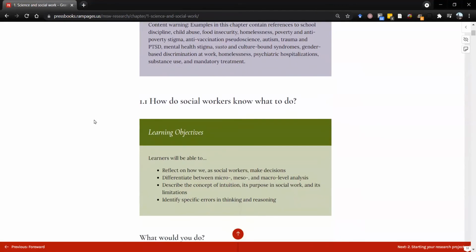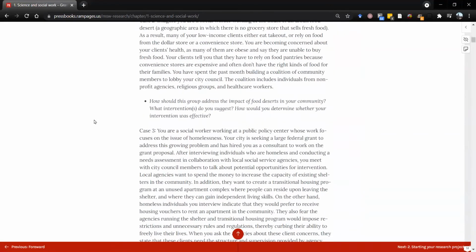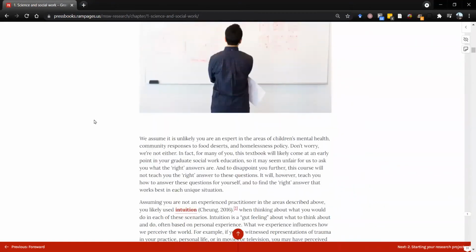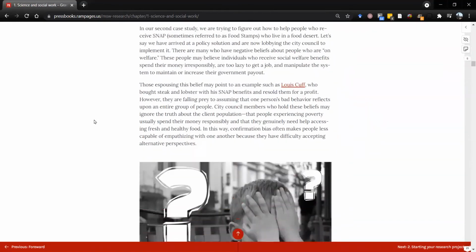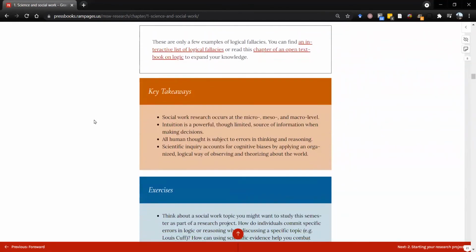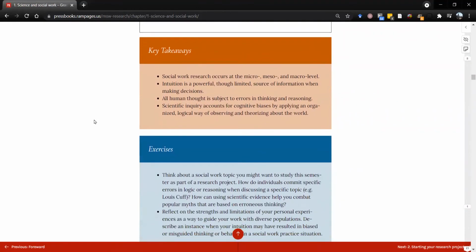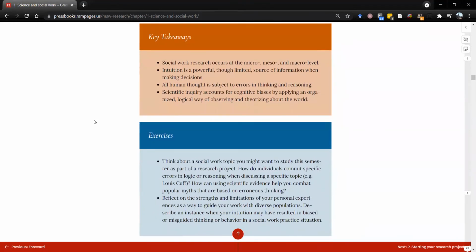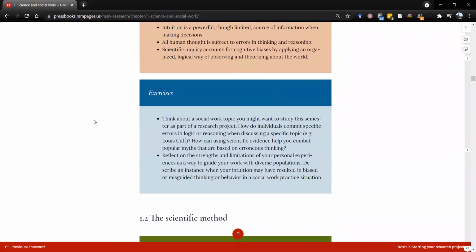So if you scroll down on the page, it's just one big long textbook, and you'll know that you've gotten to the end of each section. When you get to key takeaways, you will also see exercises. So exercises are a way for you to apply what you just learned to an original research project.